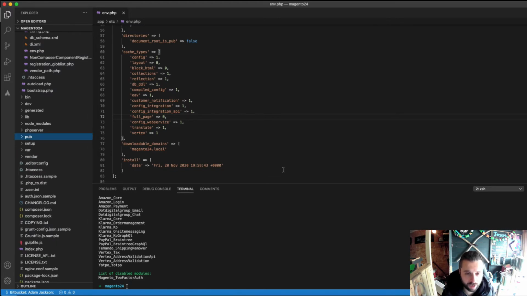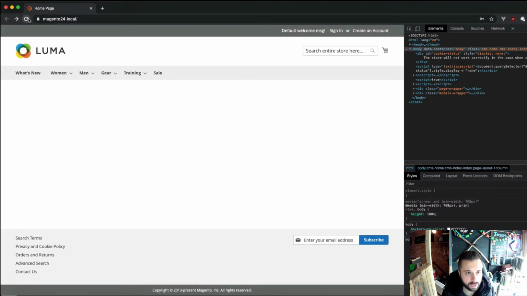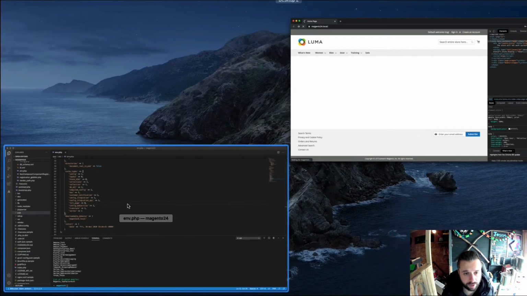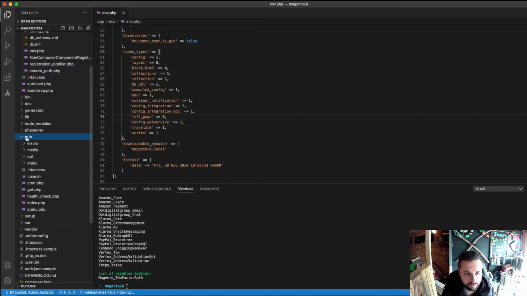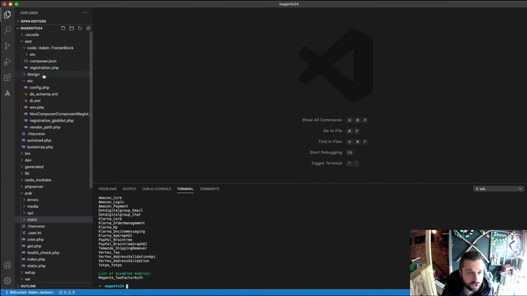On developer mode I could go to the front end of the site now and refresh it, and because it's in developer mode it'll take a little bit of time, but it'll rebuild all the static assets. So without any further ado, we're going to add a block to the footer of the website.